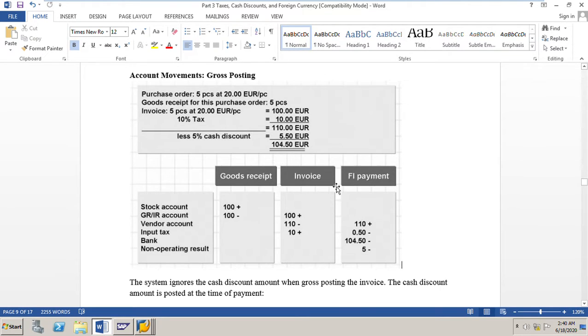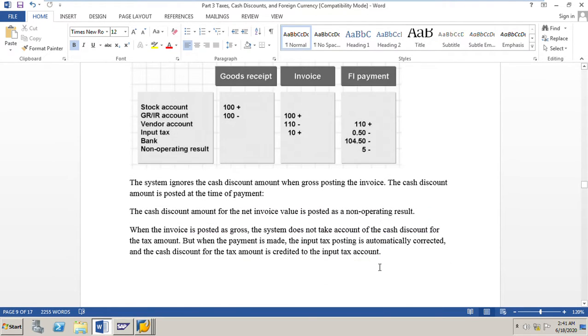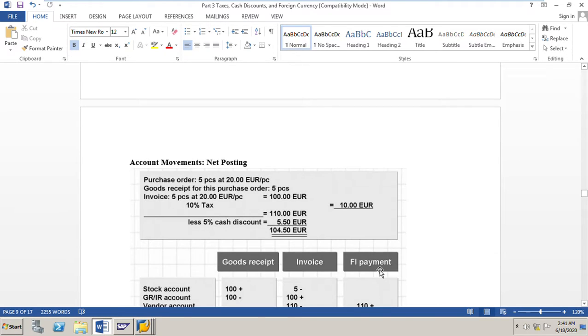Input tax 10 euro. But when we make the payment to the vendor, this 5% will be considered, 5% of 110, which is 5.50. That means we are going to pay only 104.50 euro to the vendor. And the 5 euro coming from the discount will go to the non-operating result when we are making payment to the vendor. So that is about the gross posting.